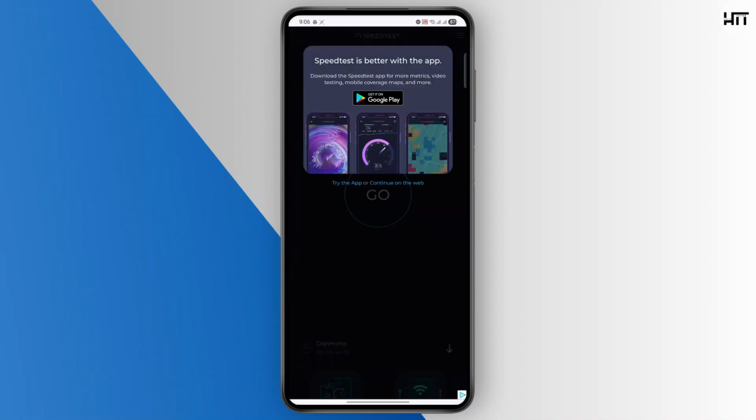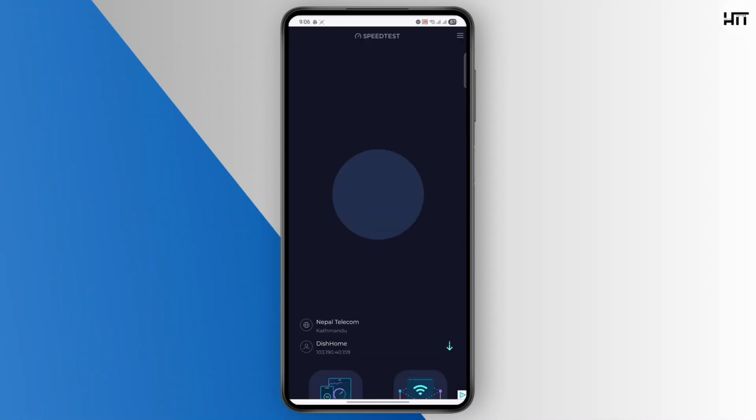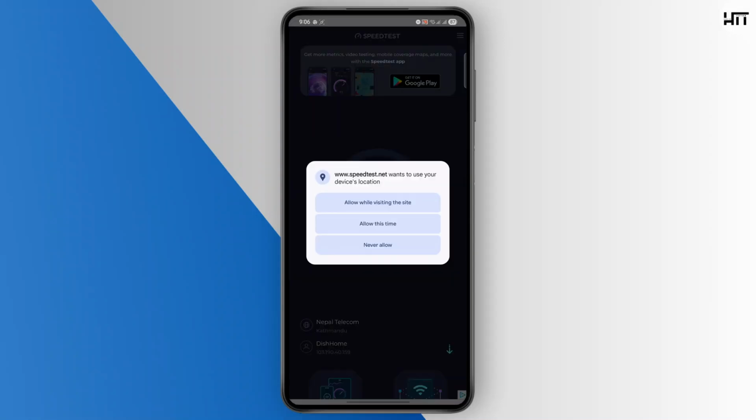It will run just like on the browser. Tap on go. You should be good to go. That is basically it, guys.